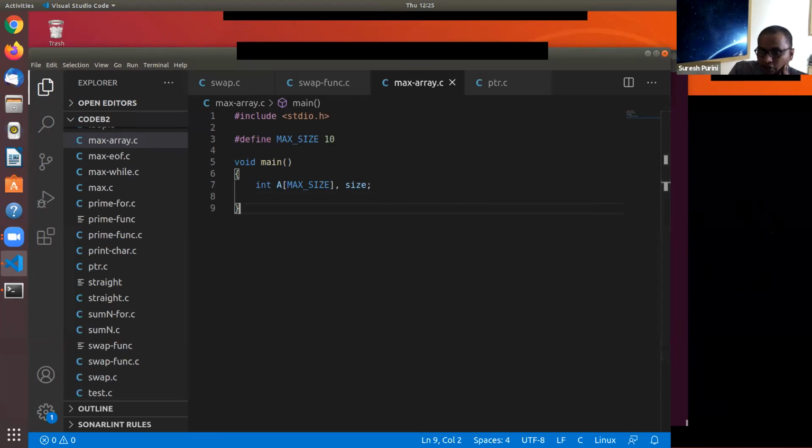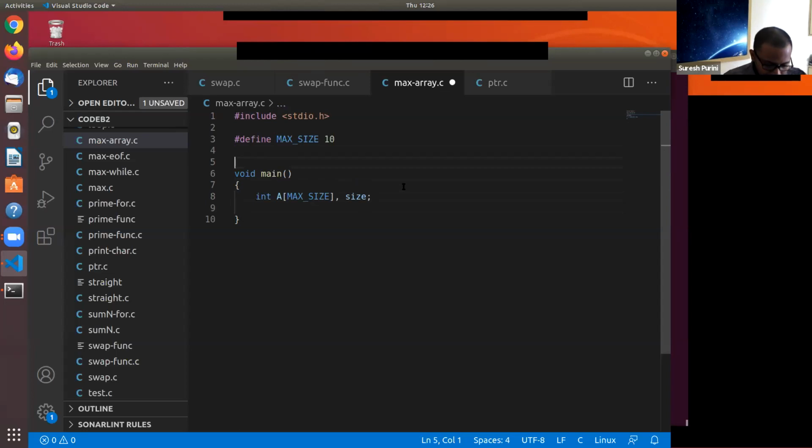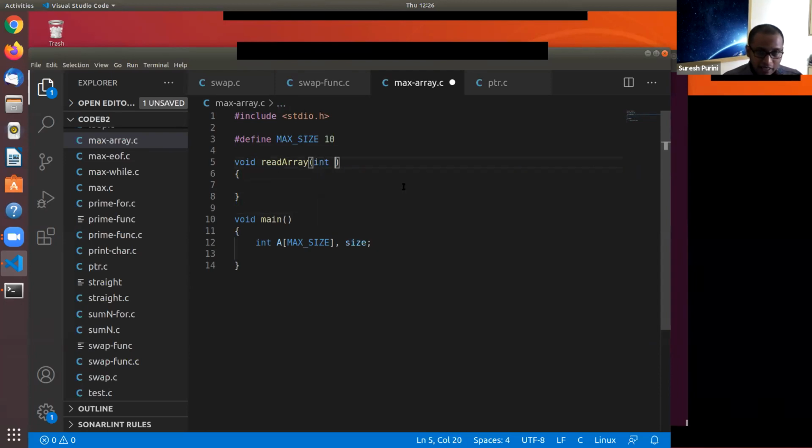Are you good? You're all doing all right, guys? Great then. Now let's get going. Now what we want to do is write a function to read an array. I want you to pay attention to the way we declare an array parameter.